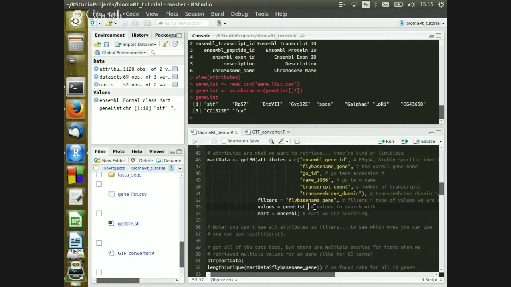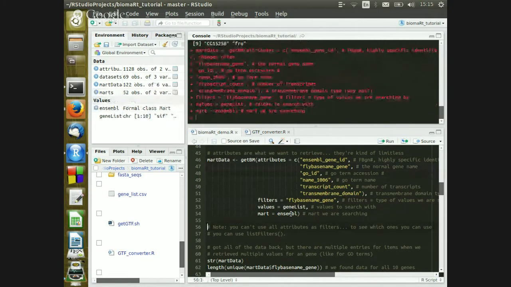And then the values are what we actually want to search by. They're going to be whatever type of thing you specified here. In this case, the FlyBase gene name corresponds to these normal gene names. These are the actual values I'm feeding it. And then obviously we have to say which mart we are going to get the values from, which at this point is the biomaRt database, as well as the dataset. So I'm just going to run all of this. I'm going to just press Control Enter through this. It's going to take a second or two, probably.